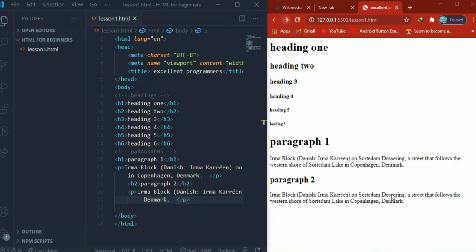I hope we're still together, and I hope you're still pumped up. I hope you're still excited for this lesson. Let's keep going, keep your energy high. We can do this. Yeah, we can do this. This is so amazing. So this is how you make paragraphs in HTML, right?